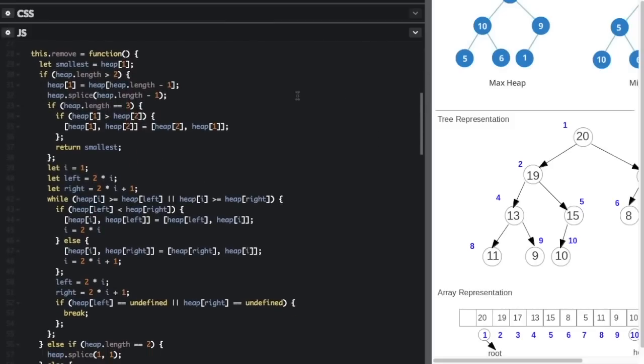It's a little more code, but it's some similar concepts. So we are always going to remove the top node, the smallest node. So we're going to let the smallest equal heap[1]. That just means that the first node in the array is the smallest node. So that's the easy part. The hard part is rearranging the array after you've removed that node.